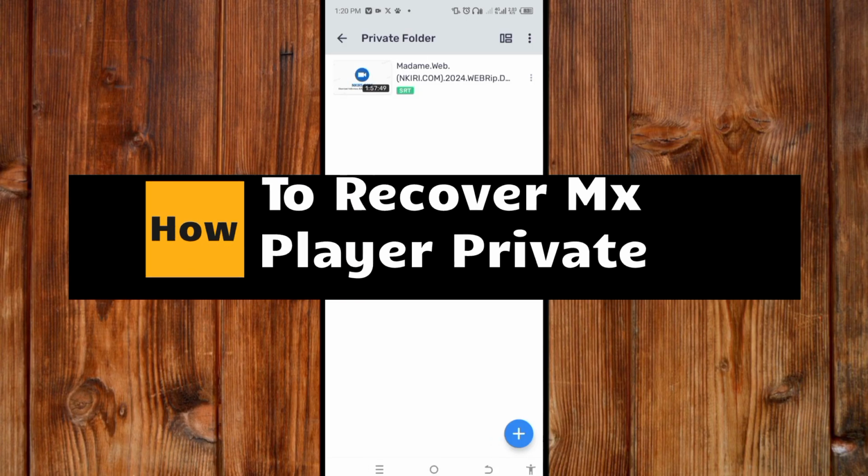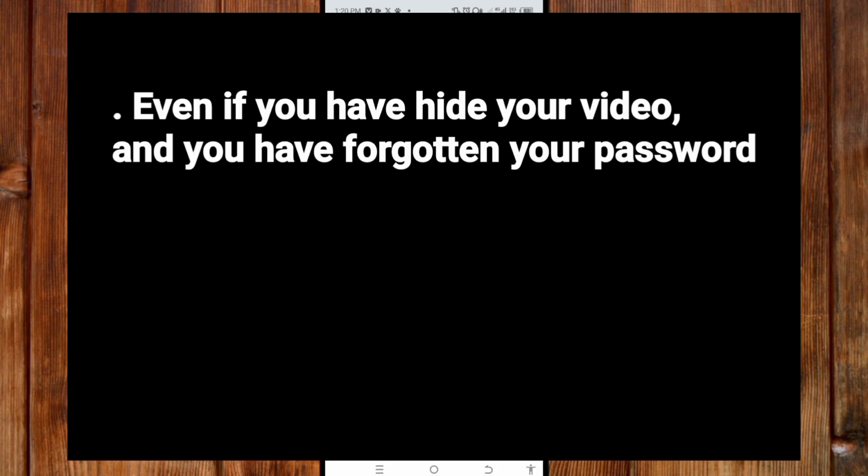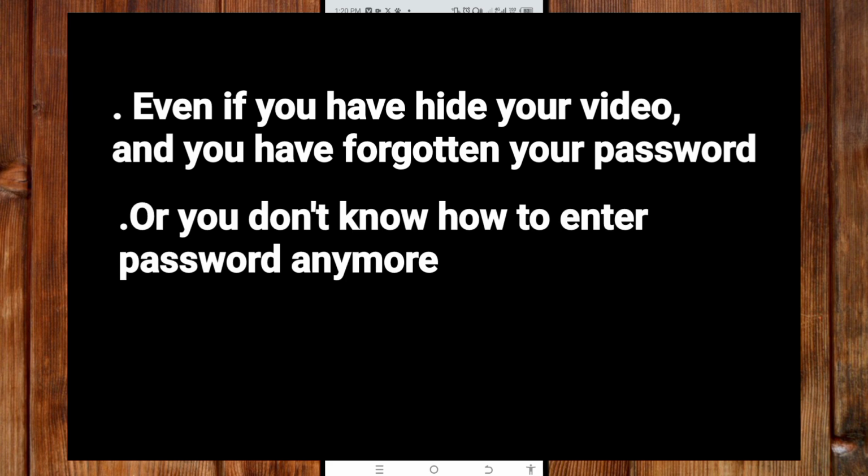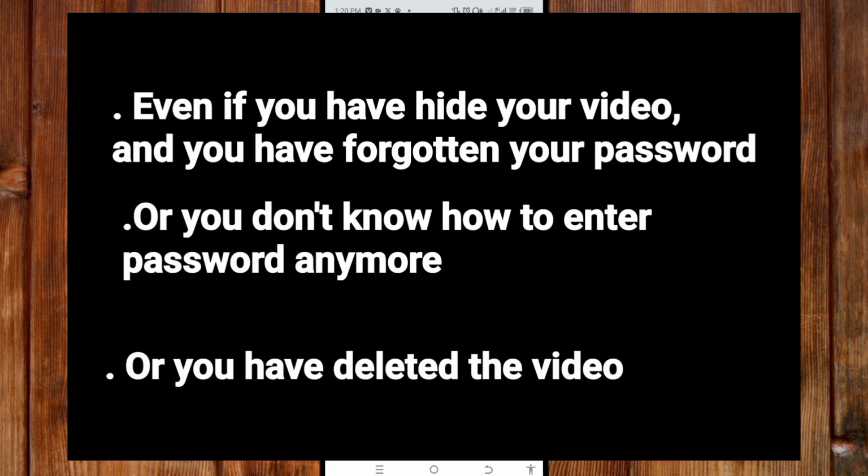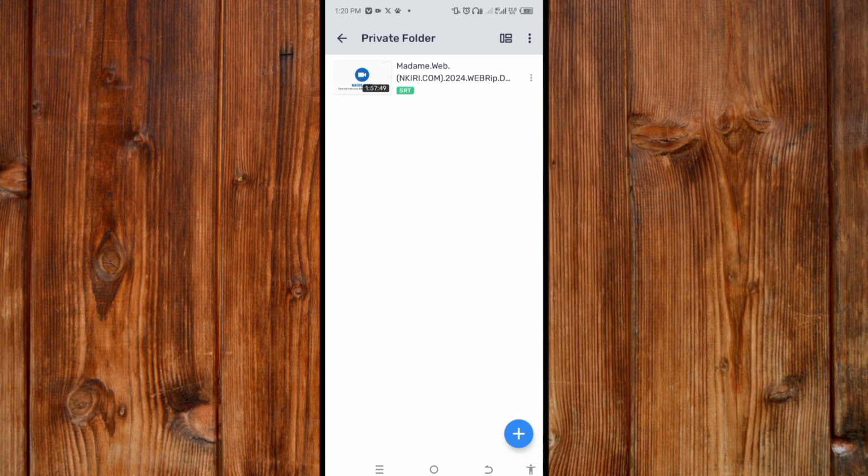Now, how to recover MX Player Private. Even if you have hidden your video and you have forgotten your password, or you don't know how to enter your password anymore, or you have deleted the video, here I will show you how to do it.